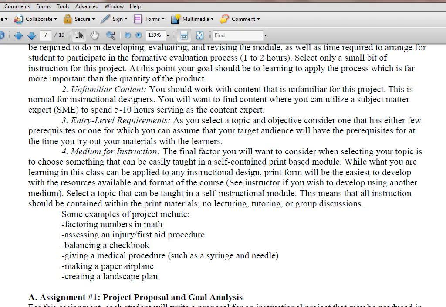And then when you are selecting the medium for instruction, I'm just going to read this to you. You'll want to select your topic. You'll choose something that can be easily taught in a self-contained print-based module. So that means that you are not providing any sort of lecturing. You are not standing up teaching anybody. You're not doing anything in groups. There's no tutoring going on. If you handed the material to the student, they should be able to complete it on their own. That's kind of the goal there.